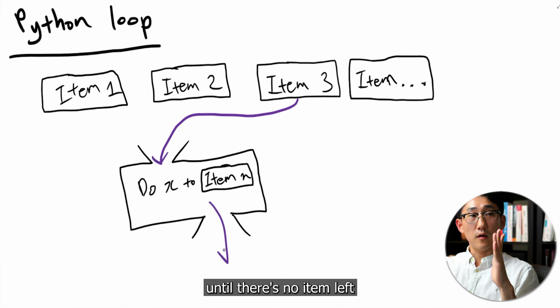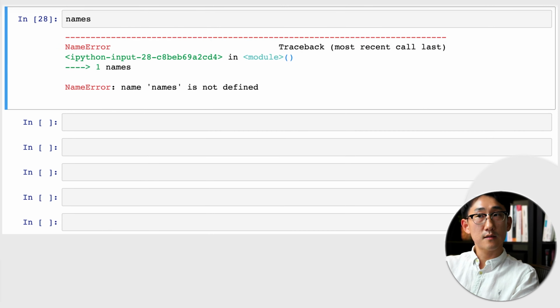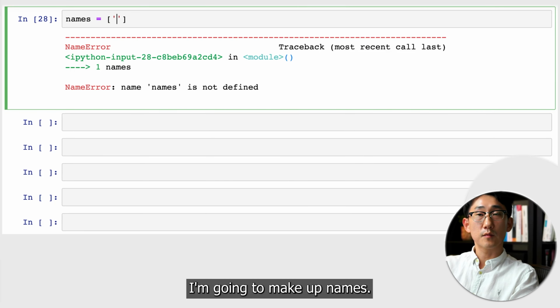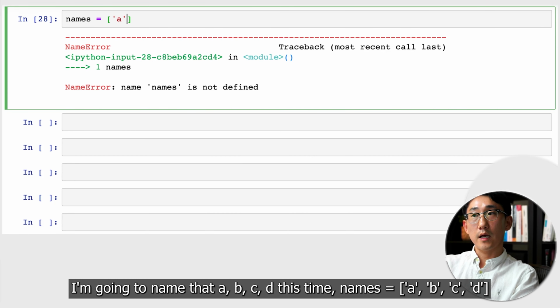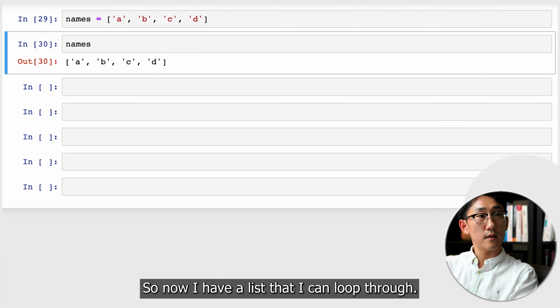And a Python loop is very slightly different from Bash in terms of syntax. But the core concept of repeating and getting the first item, getting the second item and repeating again is the same. So the syntax goes like this. Let me just check if I have a names list. Oh, if I don't have a names list, I'm going to make up names. I'm going to name them A, B, C, D this time. I'm going to run it. So now I have a list that I can loop through.